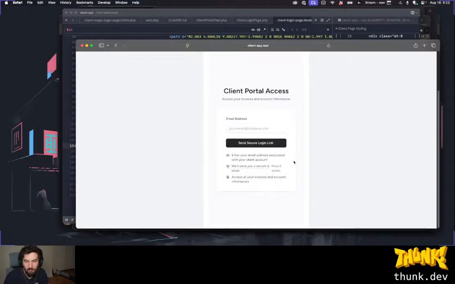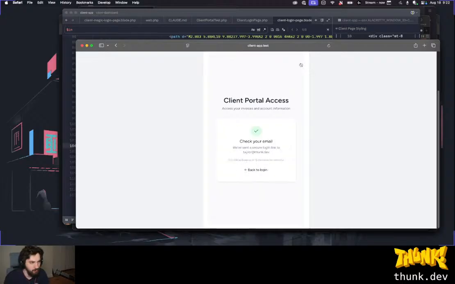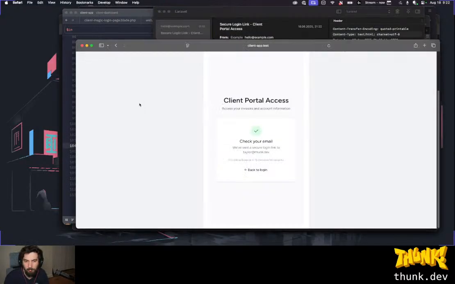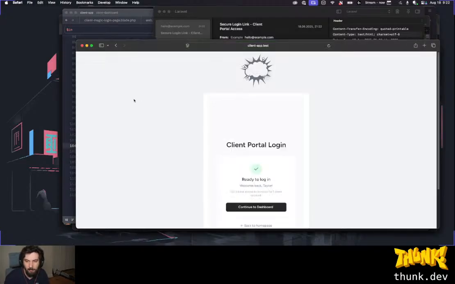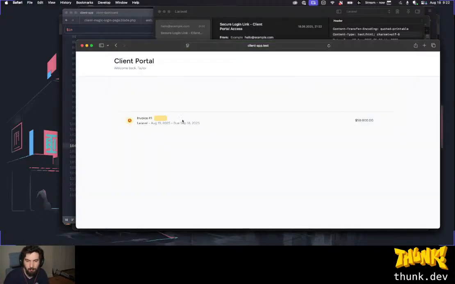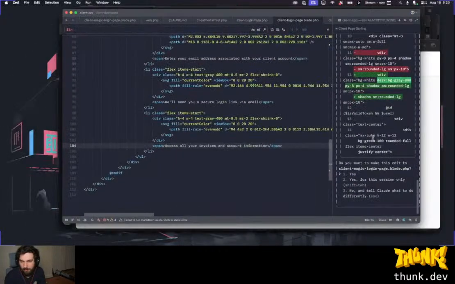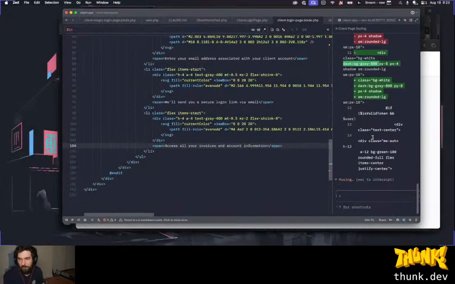Get new login link. Hey, here I am. Taylor at thunk.dev. Send me a login link. Sure, check your email. Okay. Oh, look, a new login link. Copy the link. Hey, look at that. Go to the dashboard. All right, cool. Now this is still working its way through the dark mode stuff.